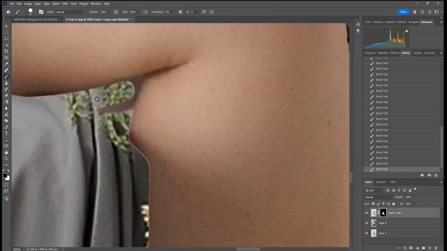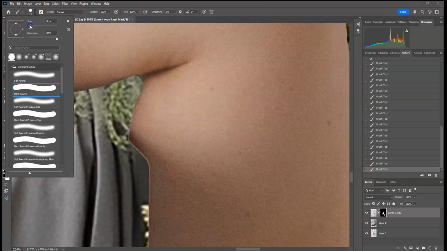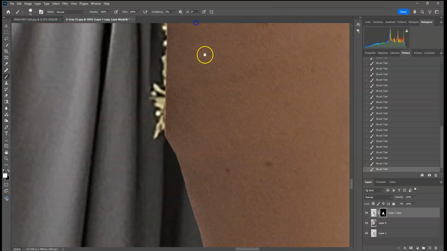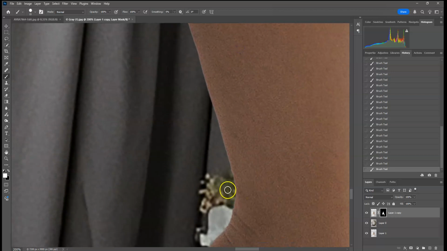I'm going to paint back in this part of the leg too, because in the initial image she was sitting on a box, so that part of her leg was kind of hidden. And I'm going to paint that back in as well after I'm finished with my edges here.